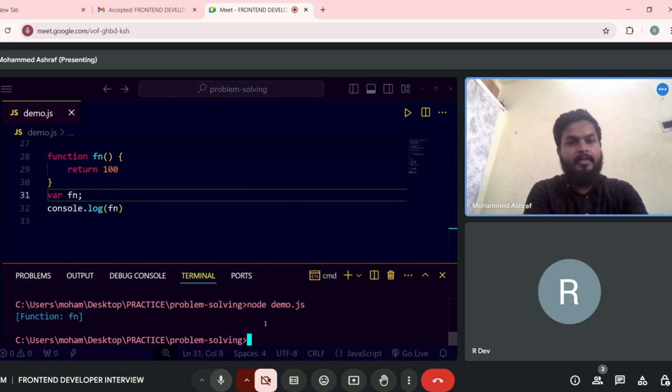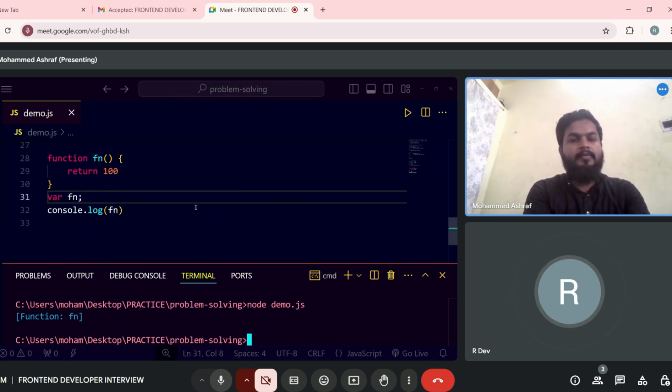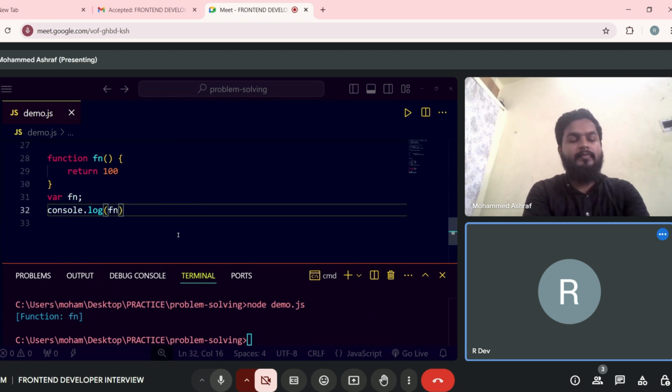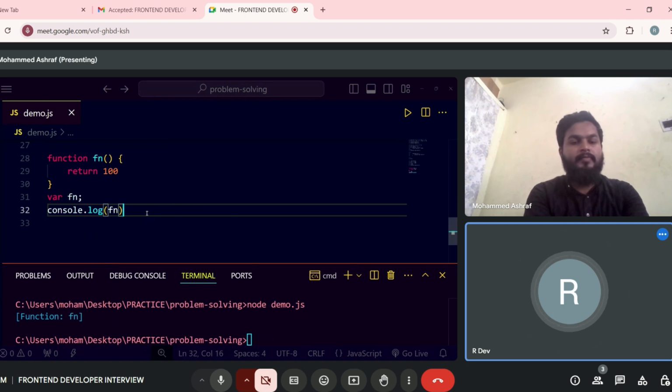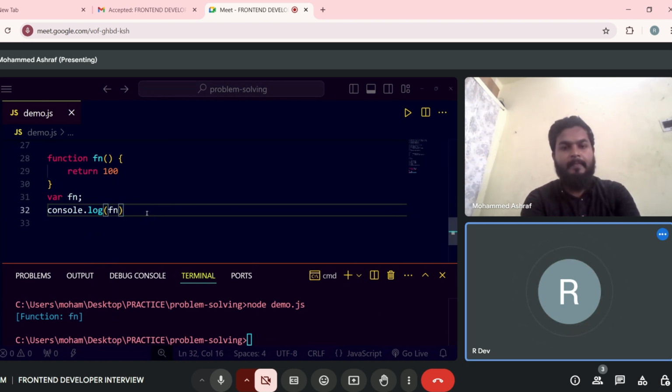Okay, so function is given more priority as compared to the variables. If you write a function and a variable with the same name, the function is given more priority. Okay.